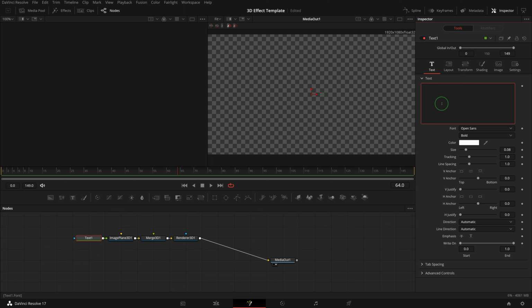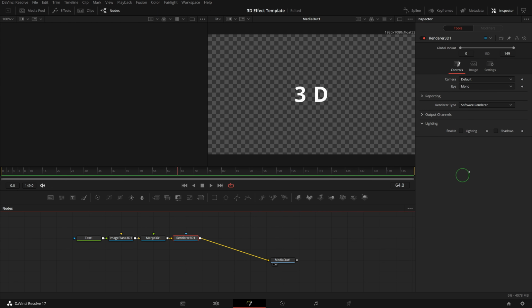Enter 3D as the text. Change the size to 0.5. Tracking to 1.2. Select the render 3D node, check the lighting and shadows options.